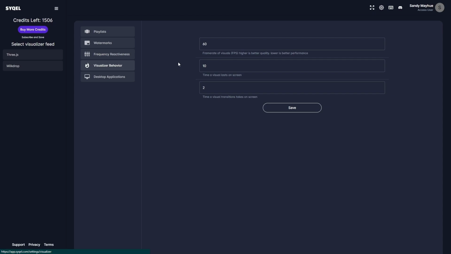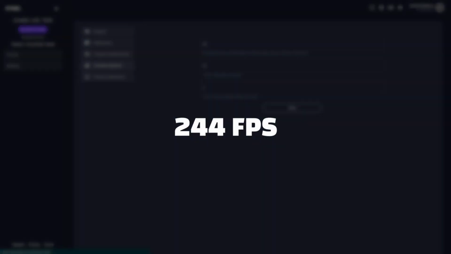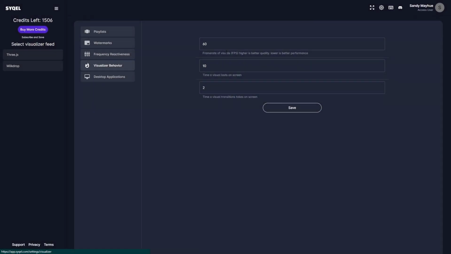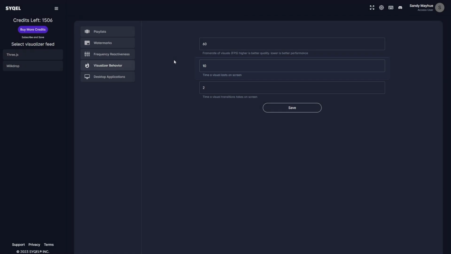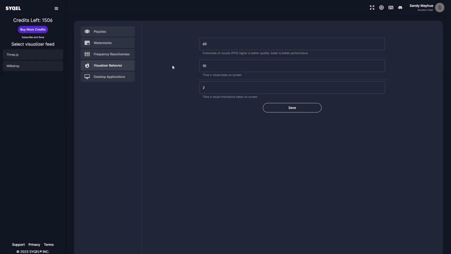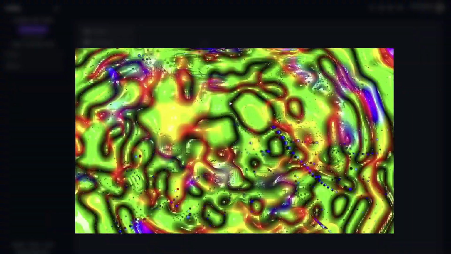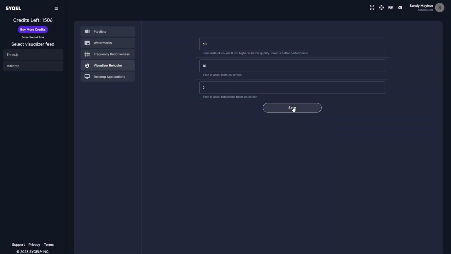Finally, you have your visualizer behavior settings. Here you can set the frame rate, duration, and transition times of your visual feeds. While the visual frame rate can be set up to 244 frames per second, the performance will be limited by the hardware you are running SYQEL on. The duration setting controls how long each visual will be displayed on screen before the engine automatically moves to the next visual in the playlist or queue. The transition setting controls how long the blend effect will persist when the visuals are automatically changed within the milkdrop feed. Again, don't forget to save your settings.